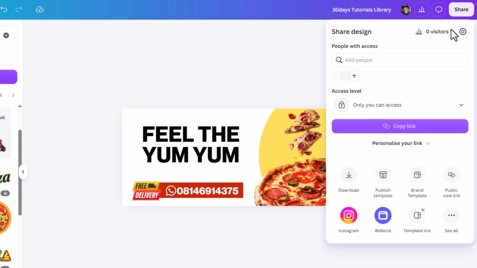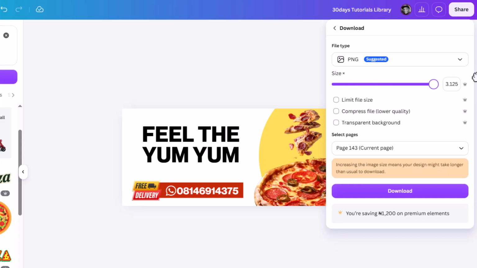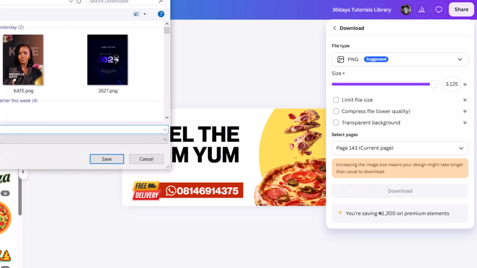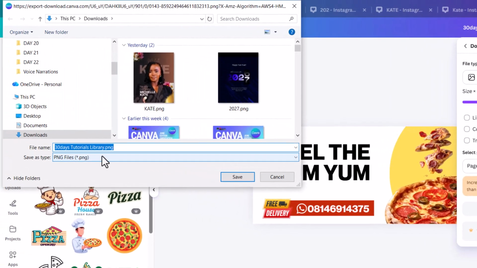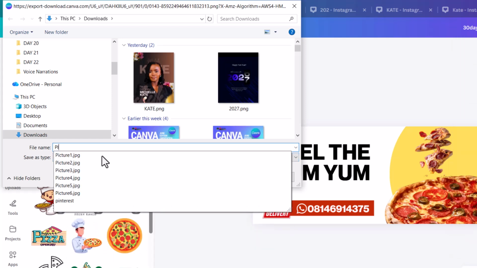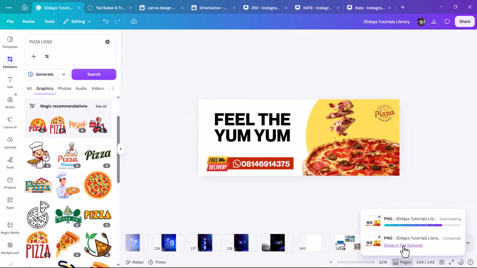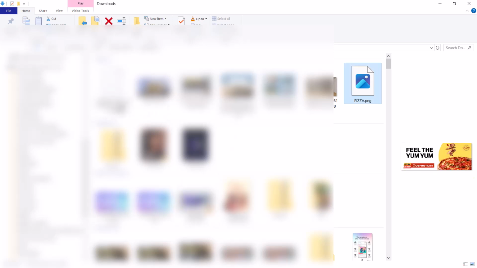So we're going to come back here and say download, and take the size all the way to the top, and we're going to download this one too. Let's call this one pizza. I'm going to call it pizza 1. Okay, let's check our design out.